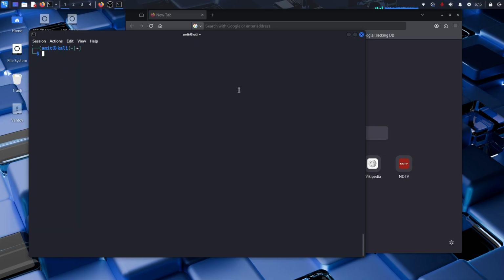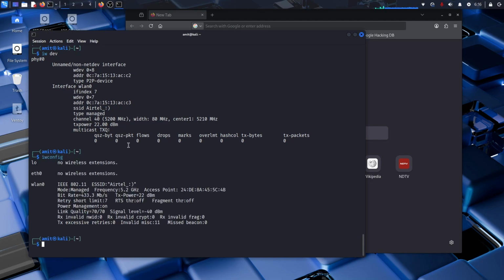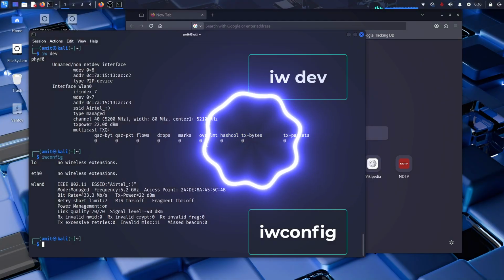First of all, we need to know how to enable the monitor mode. So first of all, we need to see the status. You can see the status of your wireless adapter. This is the name of the wireless adapter and the type is managed. And you can use iwconfig as well to know the status. The mode is managed and this is the wireless adapter name. So these two commands can be used to know the status.